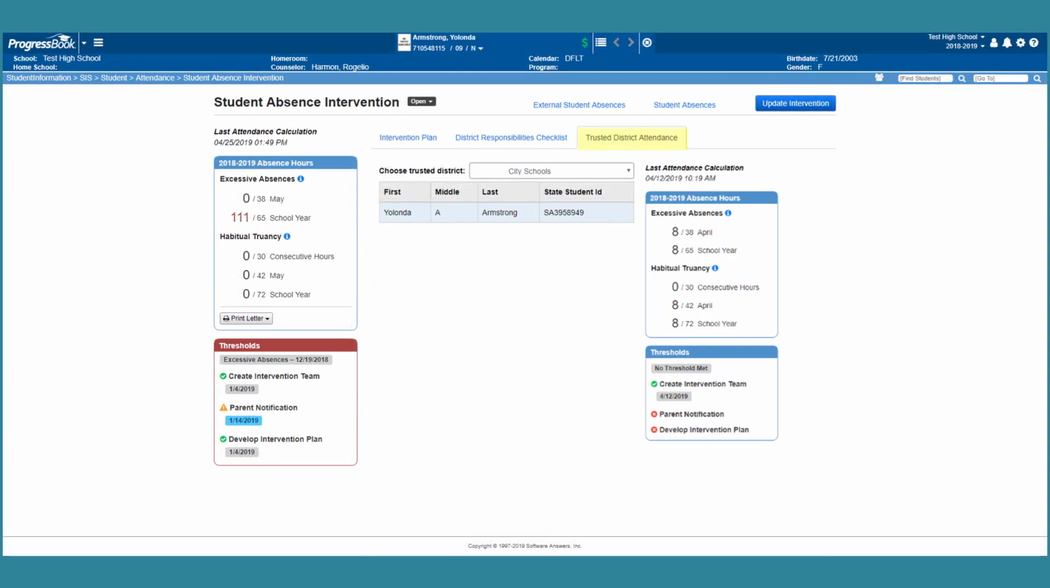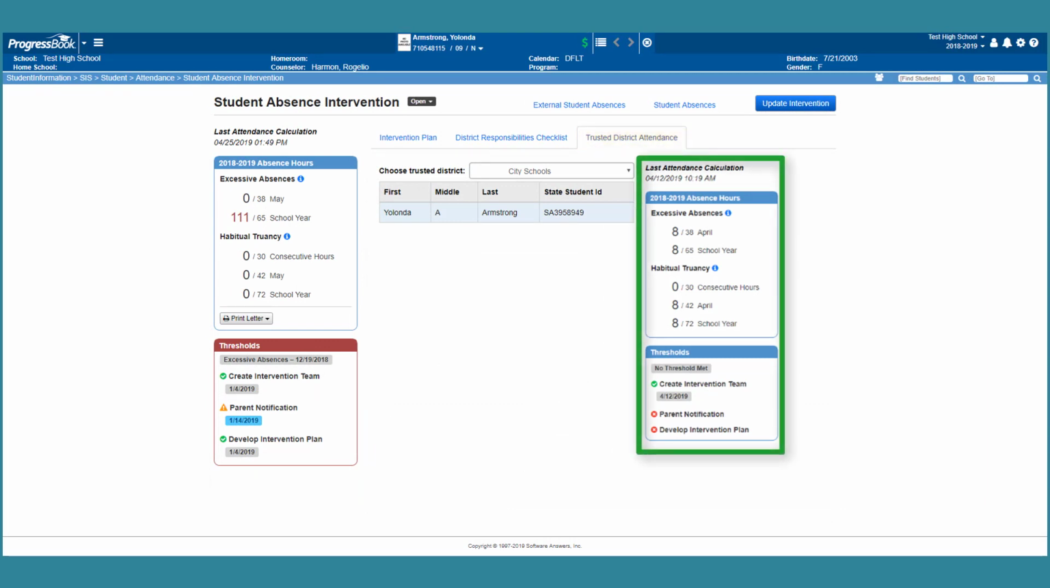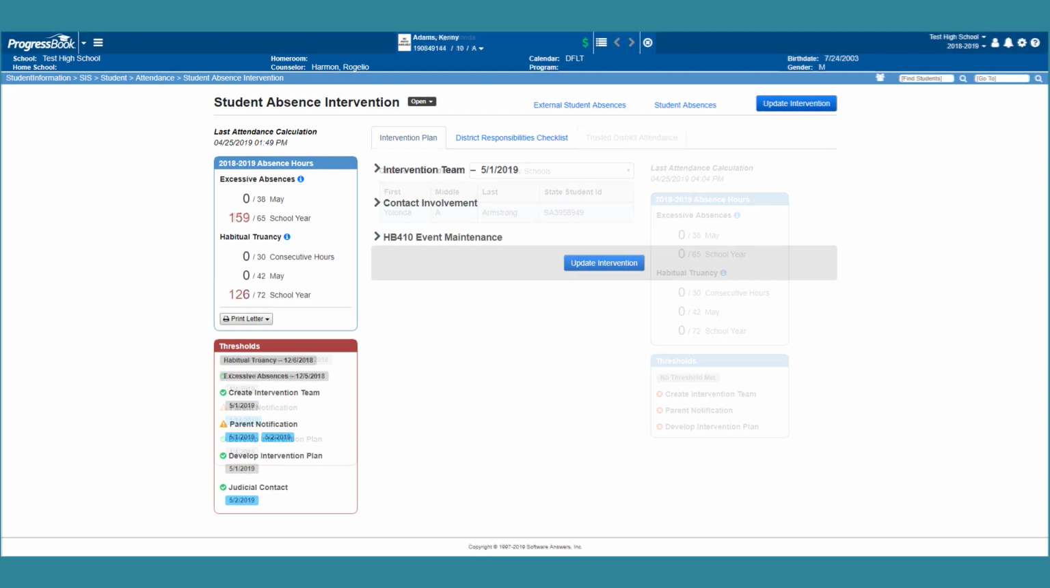The Trusted District Attendance tab on the Student Absence Intervention screen displays the student's absence information at one or more districts, if applicable. Below the Current Absence Hours box, you can click Print Letter to print a preloaded letter to send to the student's parents or guardians.